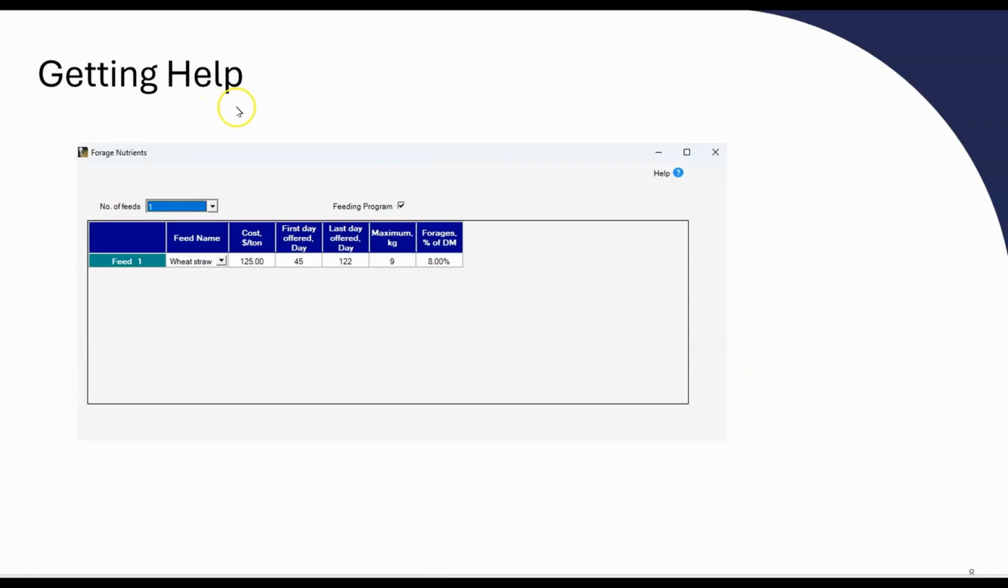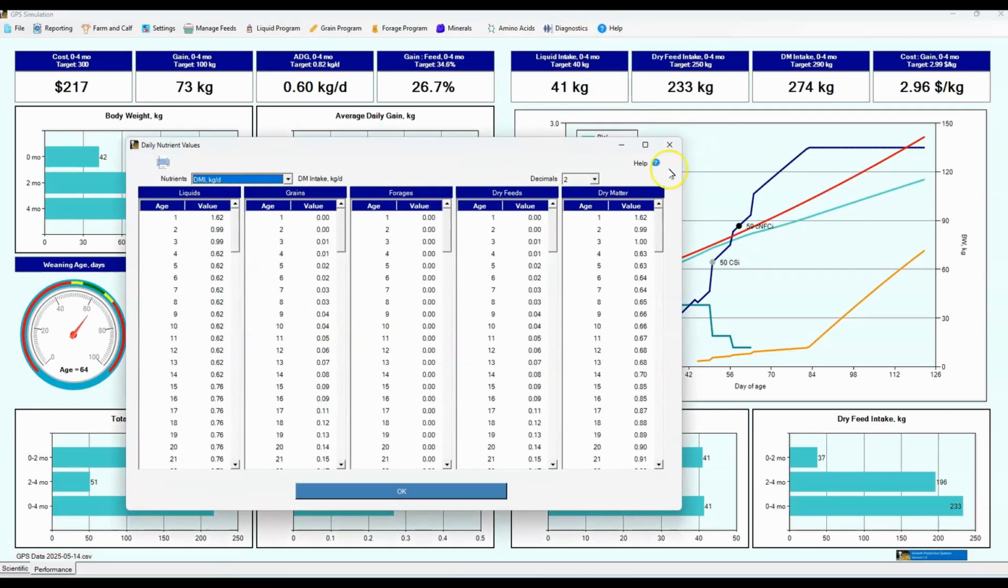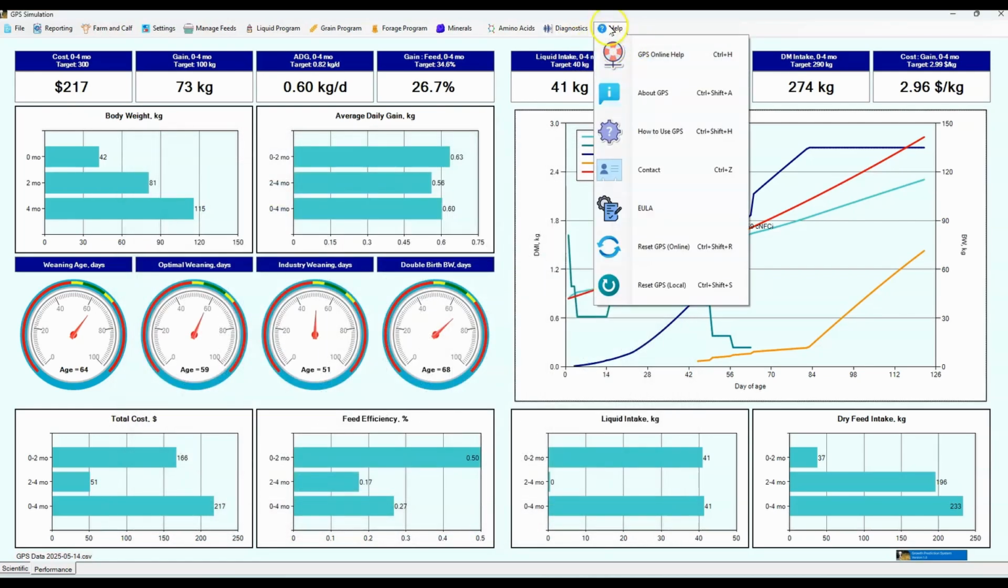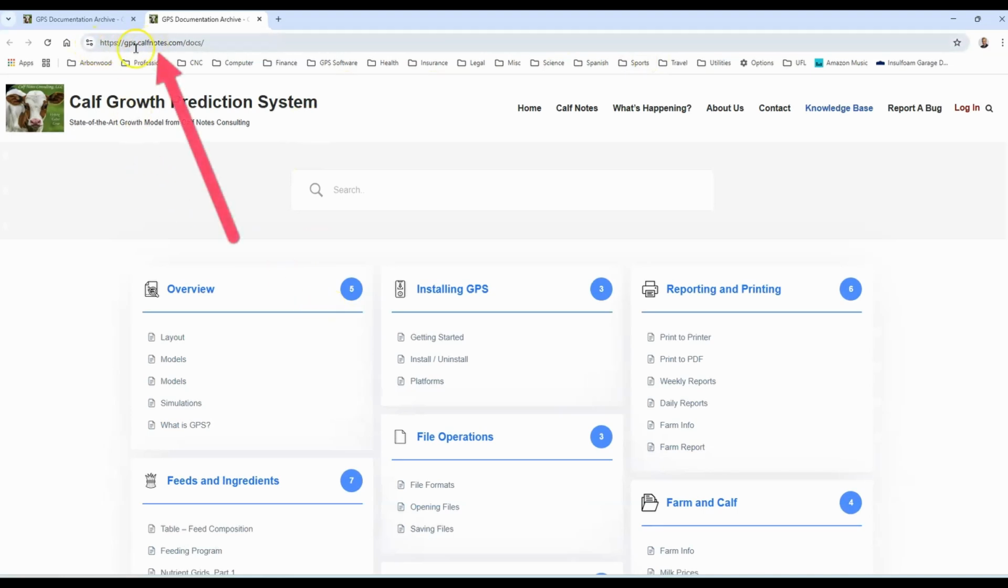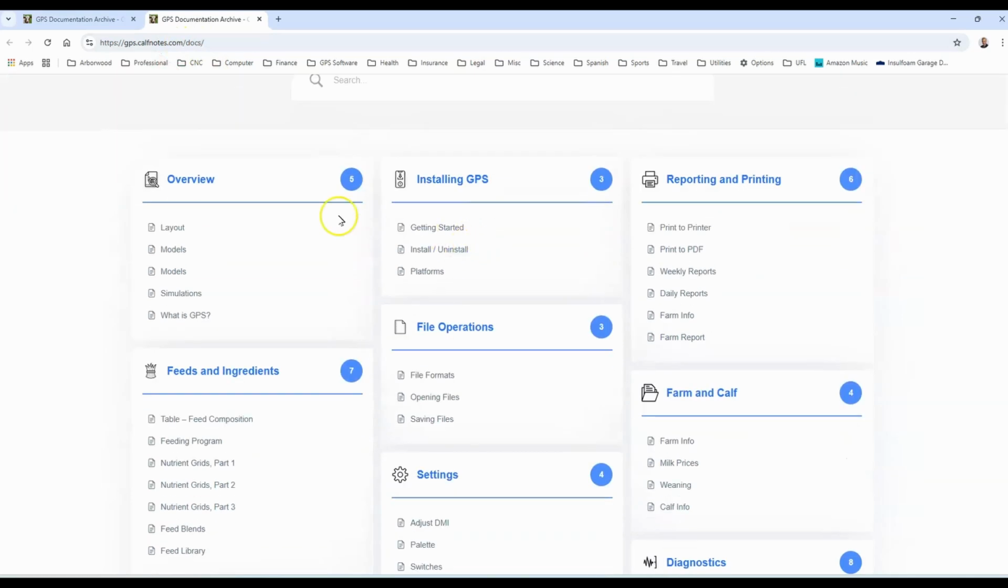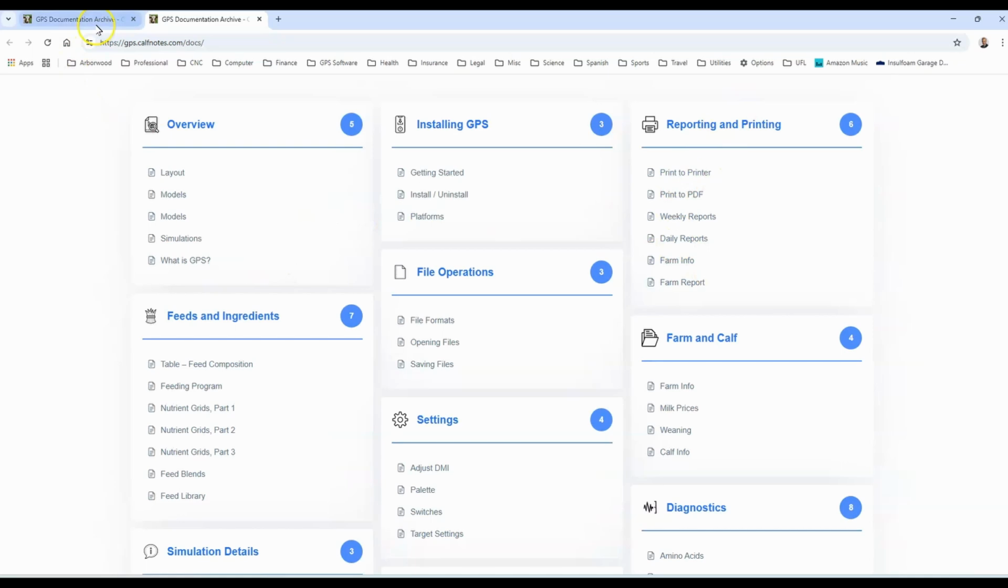The final topic is getting help, and GPS comes with a full help system that can provide you with information about how to use or interpret various aspects of the program. In most of the windows that are produced, you will see a help button that is shown here, and the main menu has a full help menu. The primary one is shown here, GPS Online Help, and this will take you to the GPS website where there's an extensive documents folder that contains information about various aspects of GPS. So if you want more information about the nutrient grids, or file formats, or opening or saving files, or various aspects of reporting, all of that information is shown here.